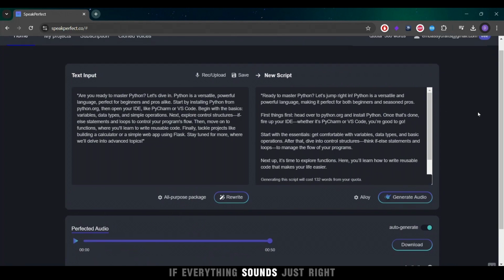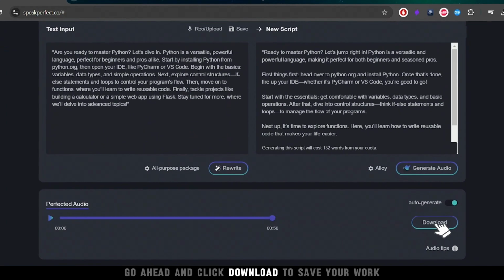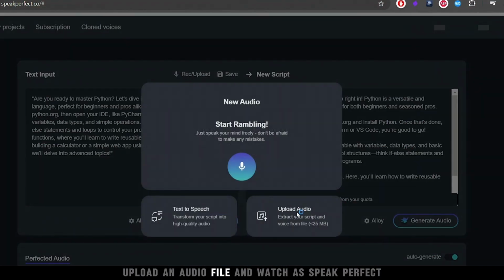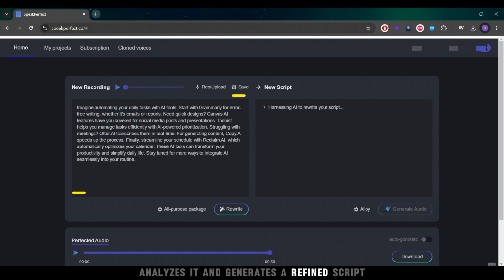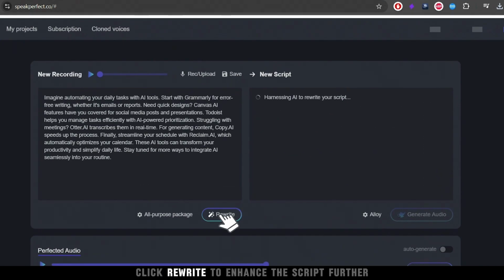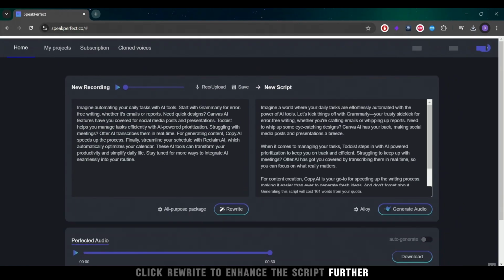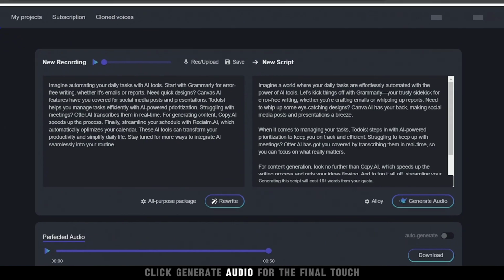If everything sounds just right, go ahead and click Download to save your work. But the magic doesn't stop there. Upload an audio file and watch as SpeakPerfect analyzes it and generates a refined script based on what it hears. Want to make it even better? Click Rewrite to enhance the script further. When you are ready, click Generate Audio for the final touch.